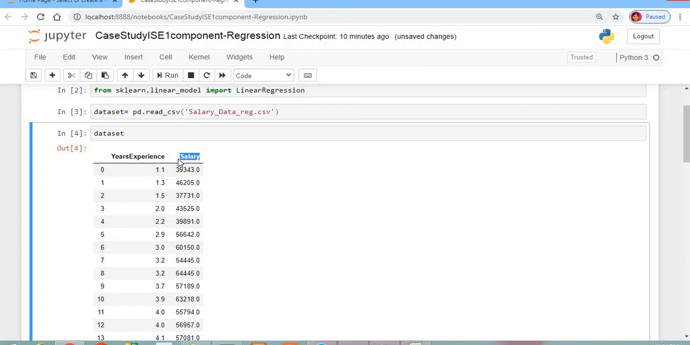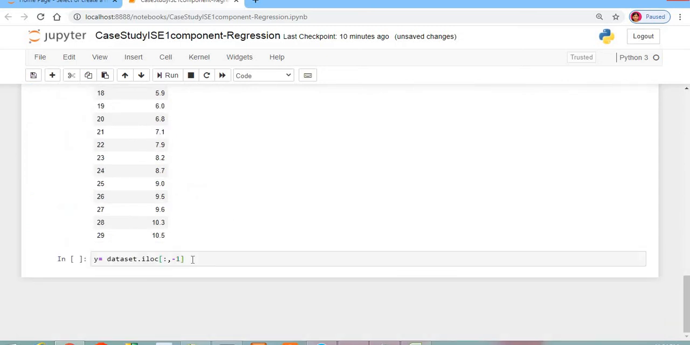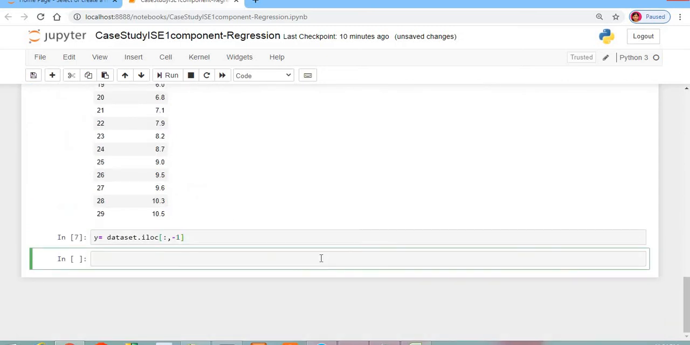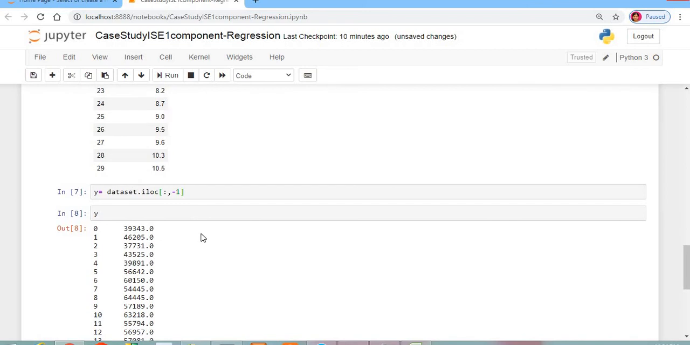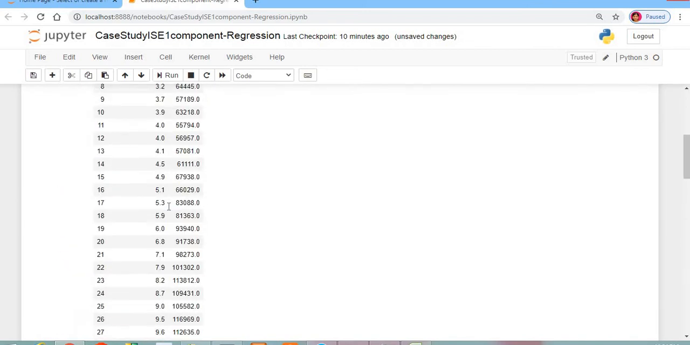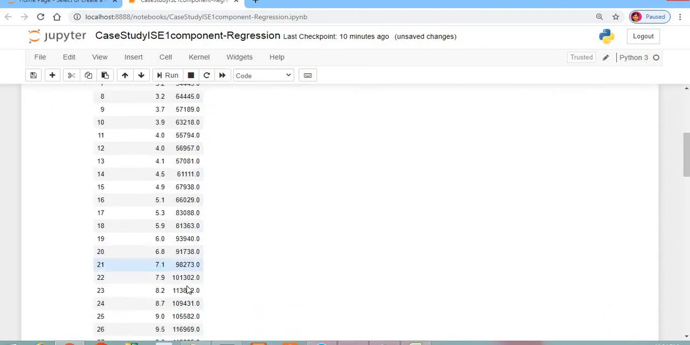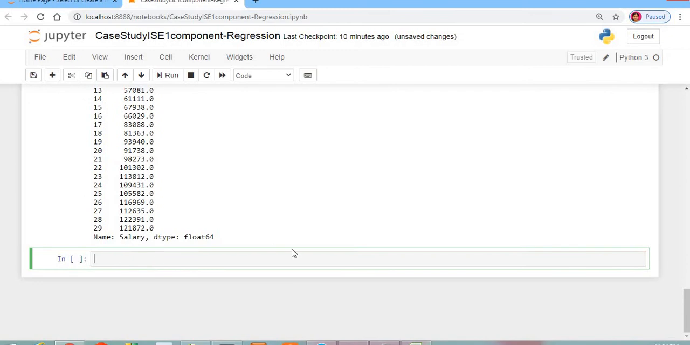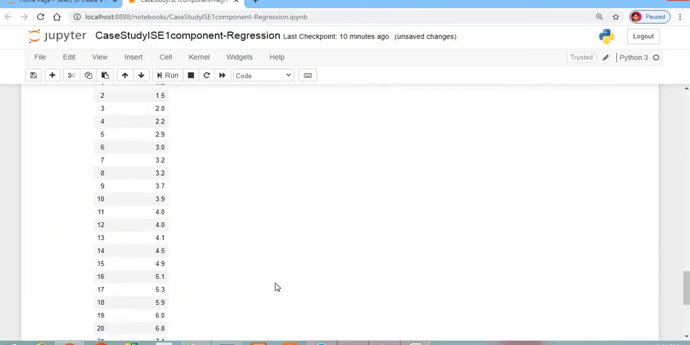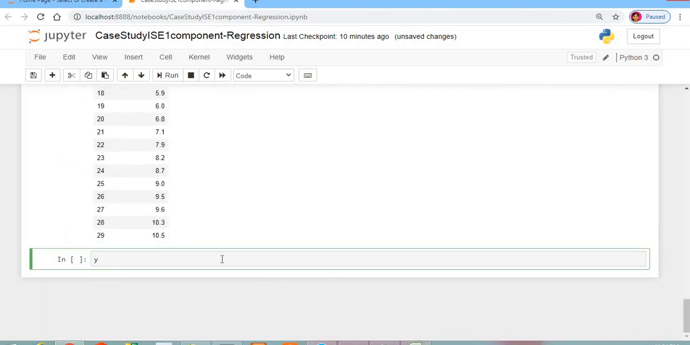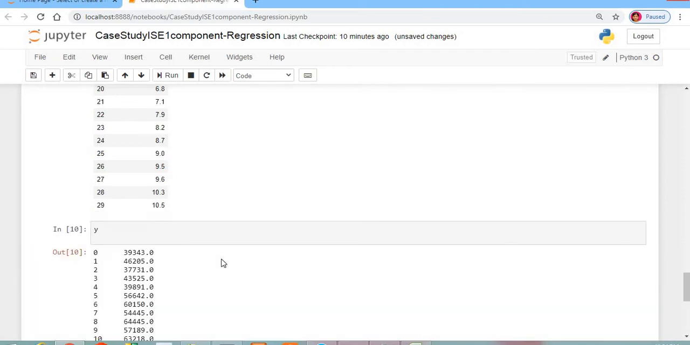What is the last column? Salary. So this last column will be included. When I execute this, I will be getting this y. Now you can see that it has included only the salary part. Like this we have got x also and y also. We have separated it out.